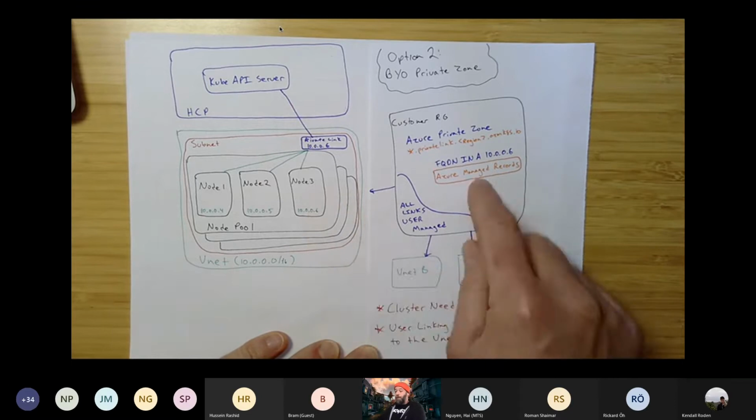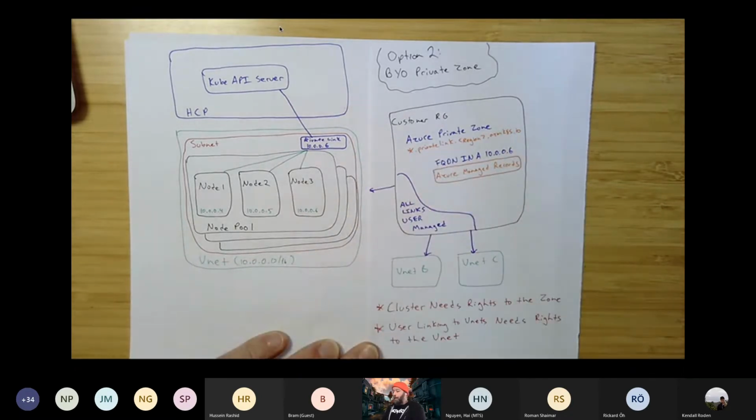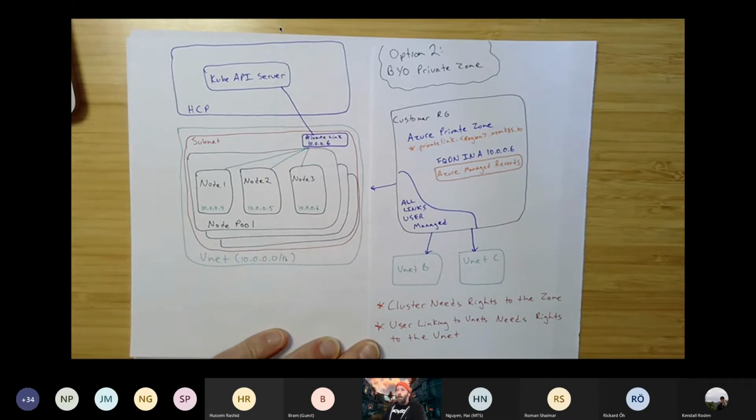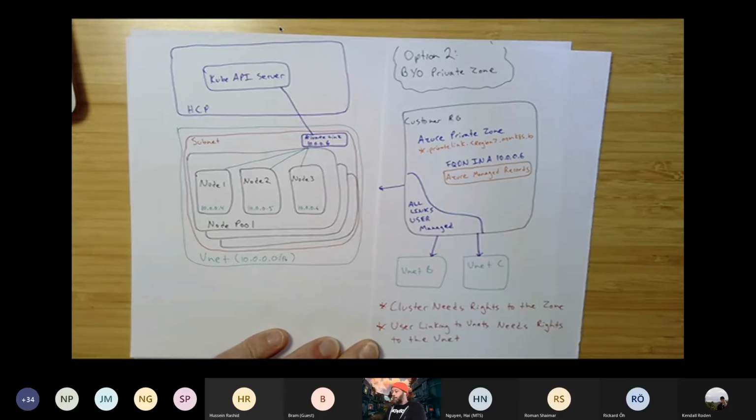First of all, the cluster needs rights because the cluster is going to be creating records. As you're creating new clusters, it's going to be adding records in here. So the cluster has to have appropriate rights. So you have to use managed identity. You have to authorize that identity. I think the minimum role is private zone contributor. It's in the documentation what that needs to be, but you have to have those rights. And then also whoever, as I mentioned, whoever's creating this and managing it does need to manage those links as well.